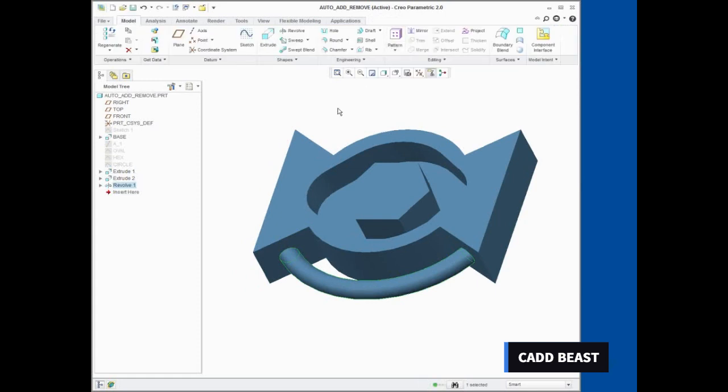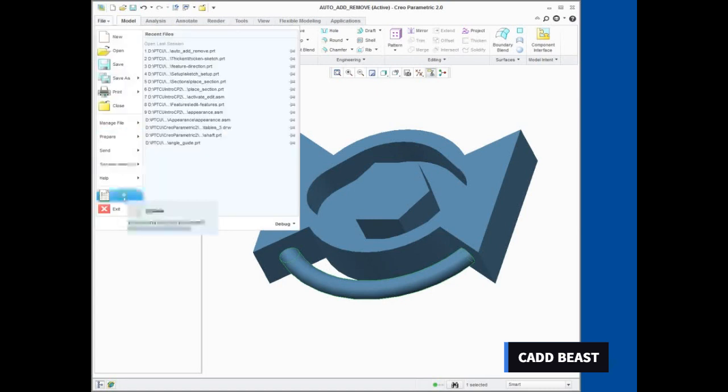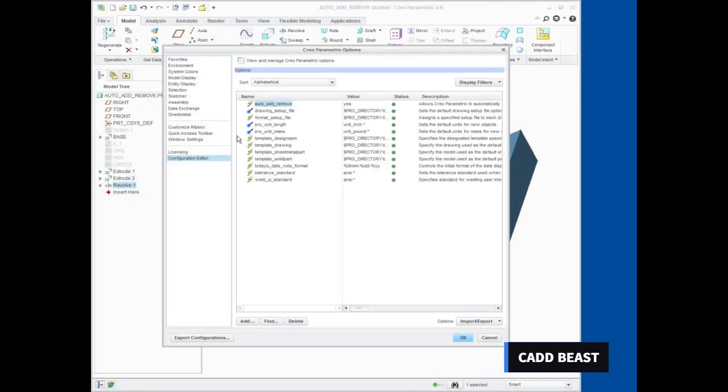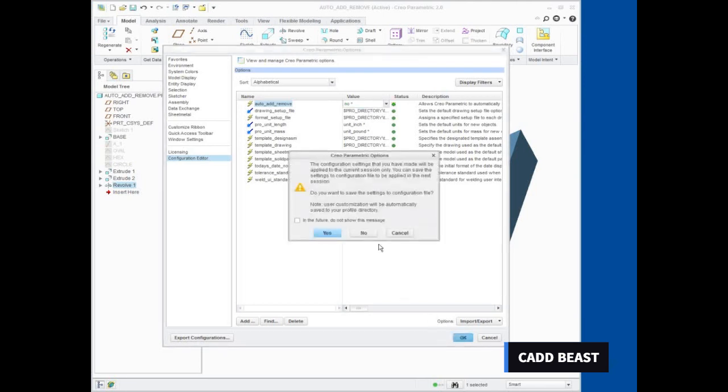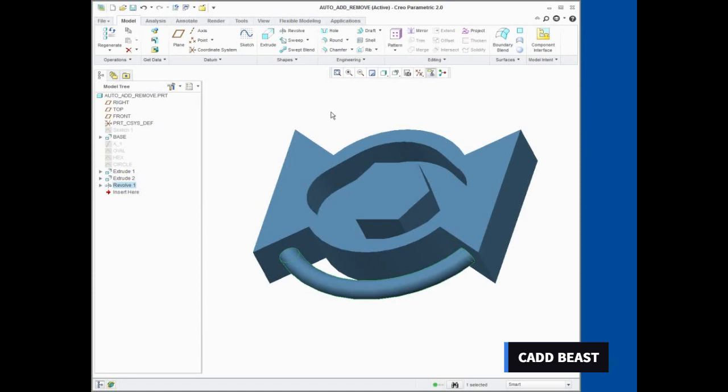Set the Auto Add Remove configuration option back to No. This completes the demonstration.